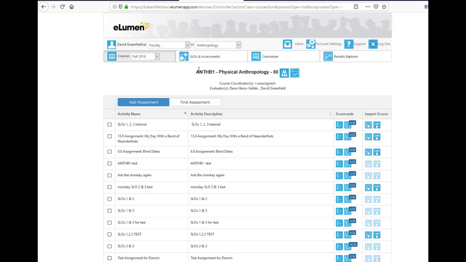We look for the course that we want to do some assessing. Here it's ANTH, Physical Anthropology. And then we look for the assessment that we want to move over to Canvas. You see it here at the top, SLO's 123 tutorial. So we select the box to the left of the name, and you'll see that another button has appeared in between the list of assessments and the name of the course called Send to LMS, the Learning Management System.